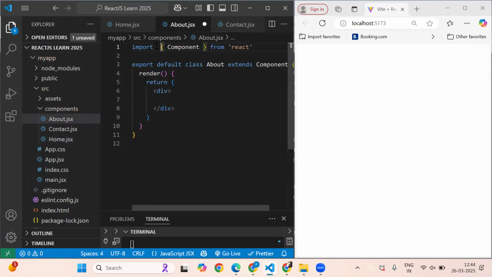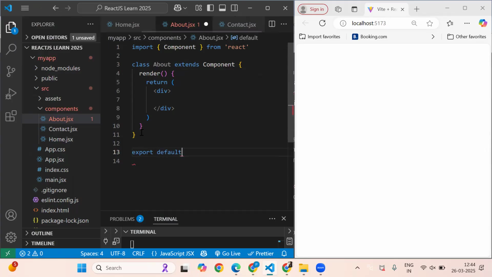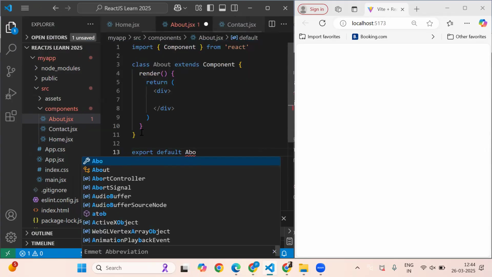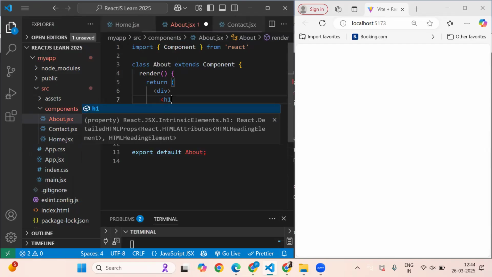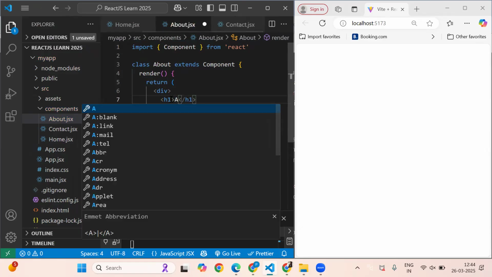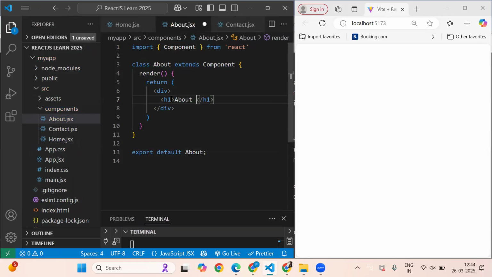You need not import the React. If you import it also, nothing will happen because by default it is there, guys. Okay, so we will write export default. The component name is About. Now inside one h1 tag, we are going to print This is About Component. About Component. That's all. We'll save the code. Okay, so we have exported it as well. So our class-based second component is ready.